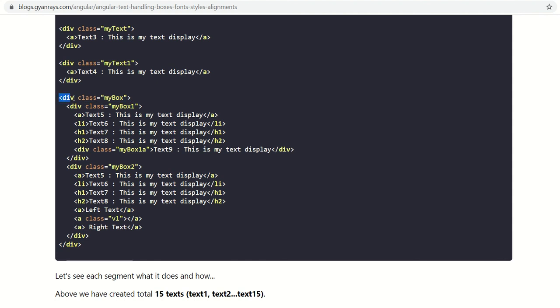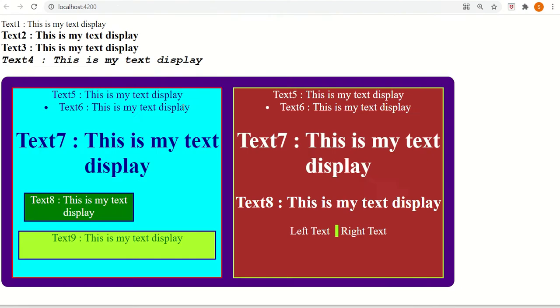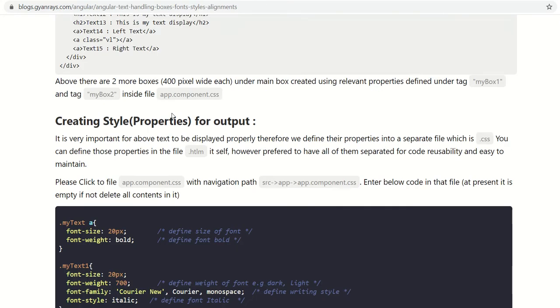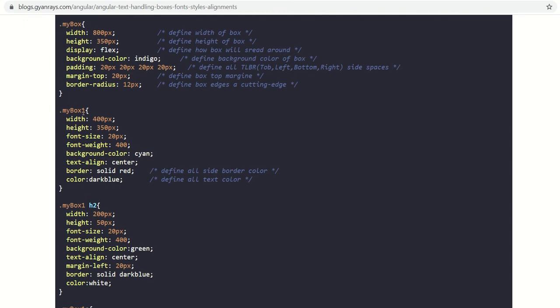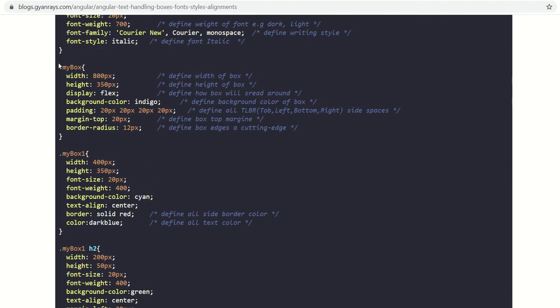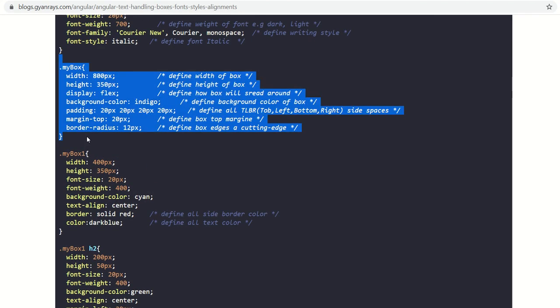Now I have created a div and closed it. That means it will show a bigger box, and underneath I am showing two more boxes with a div function. First, see how the major box, or the biggest box, looks. The property is my box. So let's see how it is represented in our CSS file. This is my box. This is my main box.